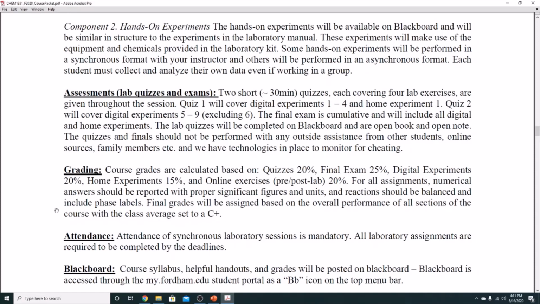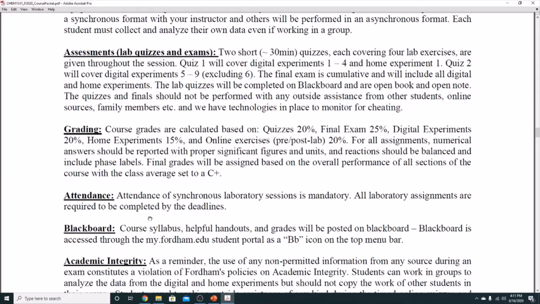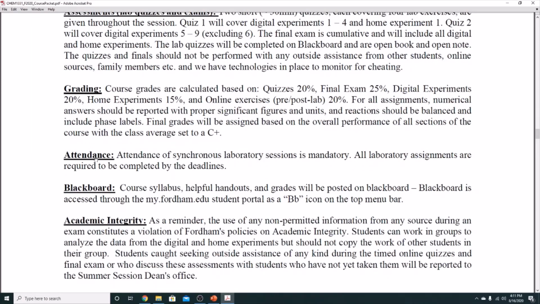For all assignments, numerical answers should be reported with proper significant figures and units, and reactions should be balanced and include phase labels. That will be a key component of all of our grading. The attendance of synchronous laboratory sessions is mandatory, and we will be taking attendance. So make sure that you attend all of your synchronous laboratory sessions with your instructor.